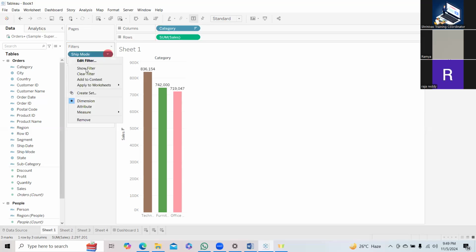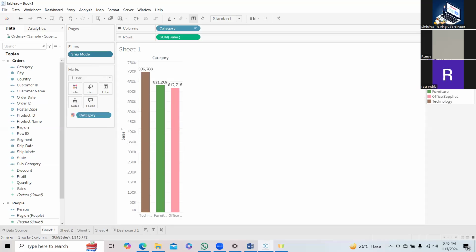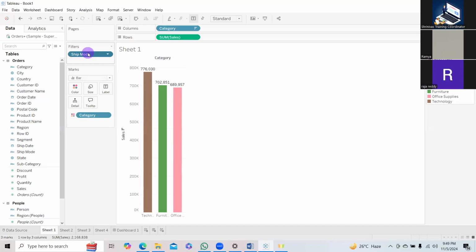I'll just right click on this and click on show filter. So if I uncheck anything here, the visual will change based on the selection you have. So that you can do on the filter shelf. This is the filter shelf for us.